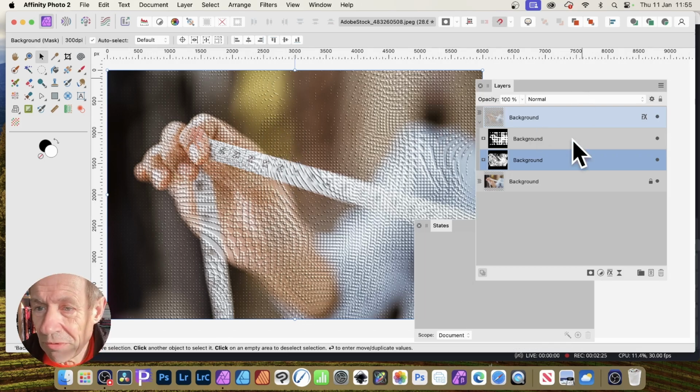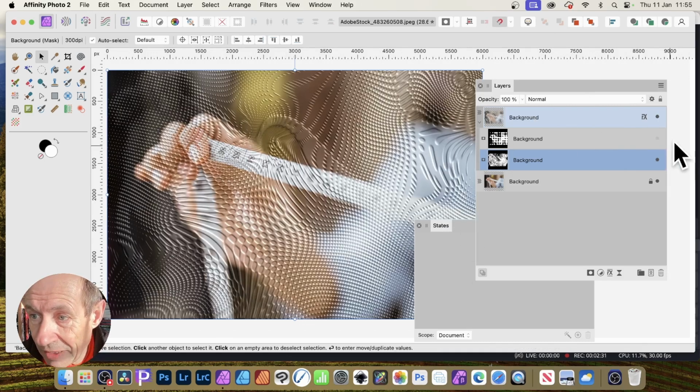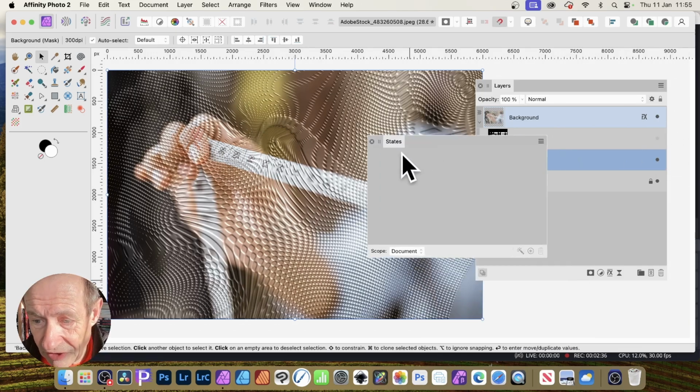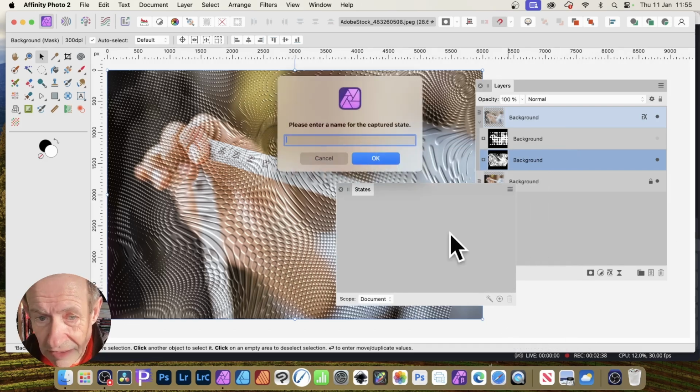Okay, so now I can record the state. So I don't want this one. So click that, and that one is turned off. And you can see the deform effect. So I'm just going to go here to the states, and I can click plus, and I can call it deform.